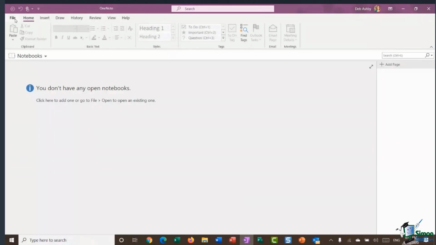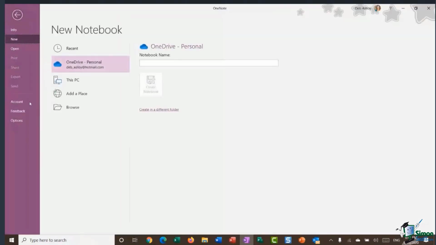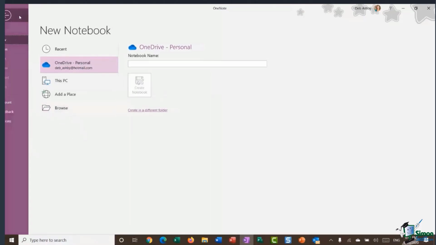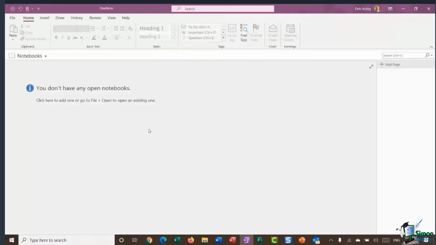We also have that File tab, which is going to take us into that Backstage area where we can access our more admin-y features of OneNote. So things like creating new notebooks, opening, sharing, and so forth. So a very similar structure to everything else in Microsoft.